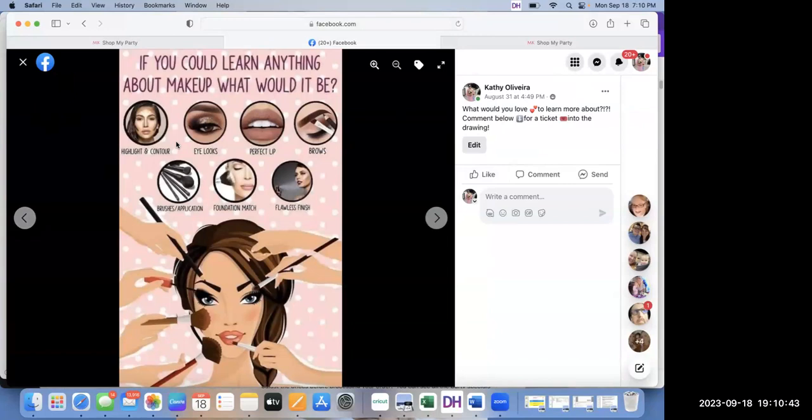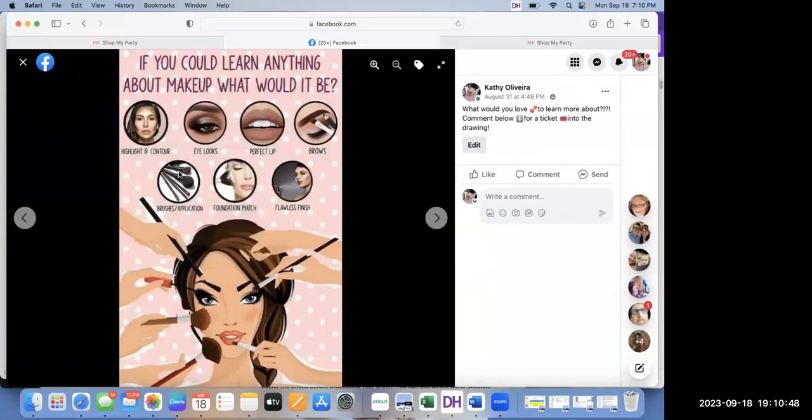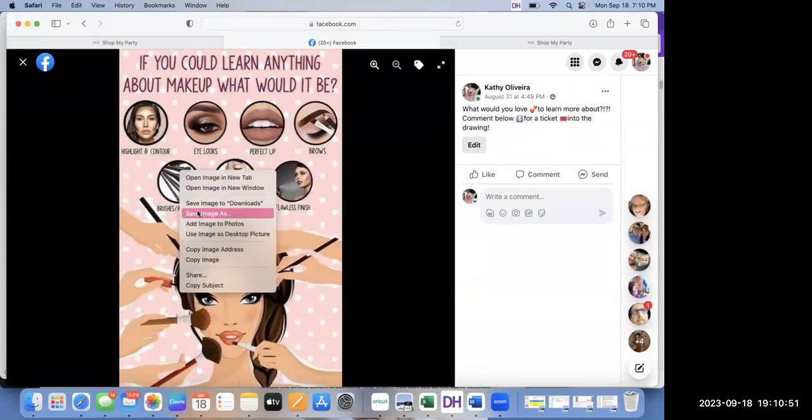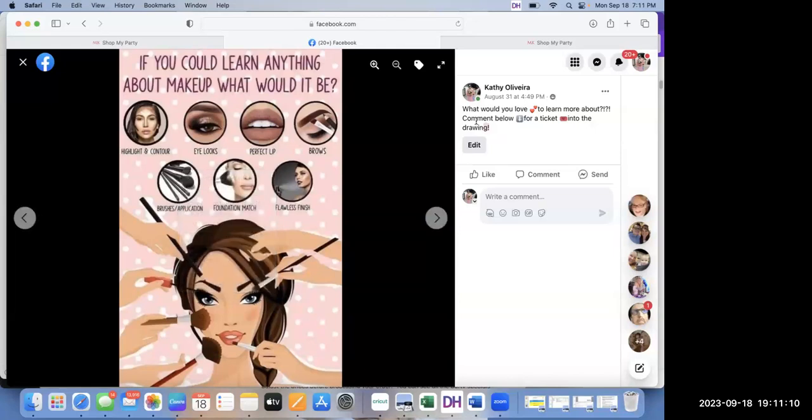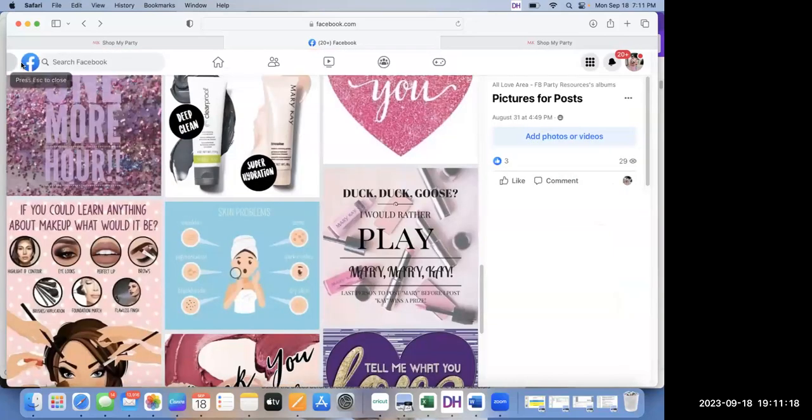And then you can literally right click, copy the image, or you can save it. I've been working really hard to find non-blurry images. So if one of these is coming out blurry, please comment on that picture so I can find another version of it. You can save them or copy them, and you can do the same thing with the post wording. This is just another option. These are also in the Word document.